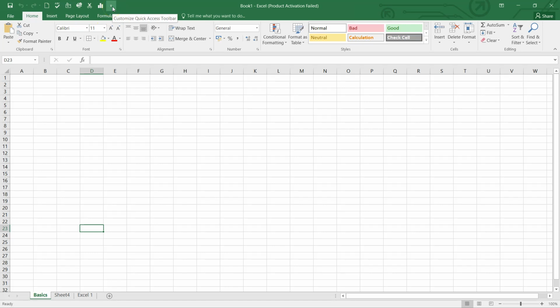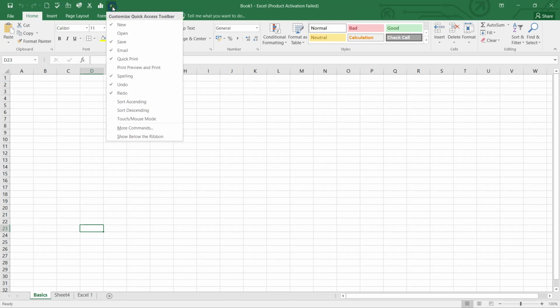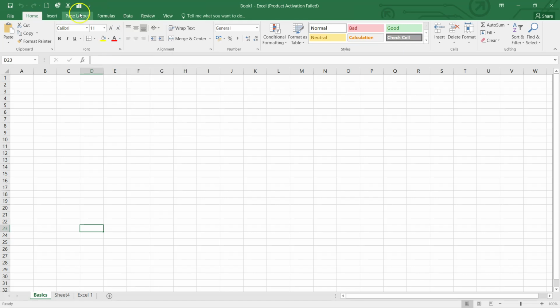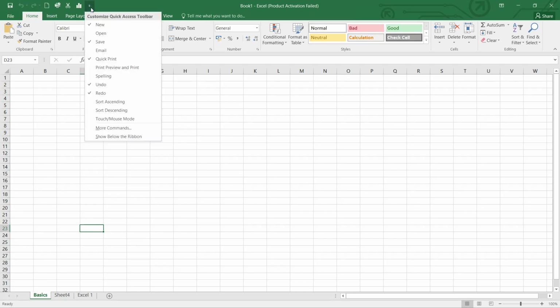Now suppose I want to remove something from my Quick Access toolbar. How can I do it? I'll simply click on that arrow again and I can just uncheck the boxes. Whatever you uncheck will get removed from the toolbar that you are customizing. So it can be completely customizable according to the commands that you want, and however you want to customize with all the tools that you want, you can do it from here.